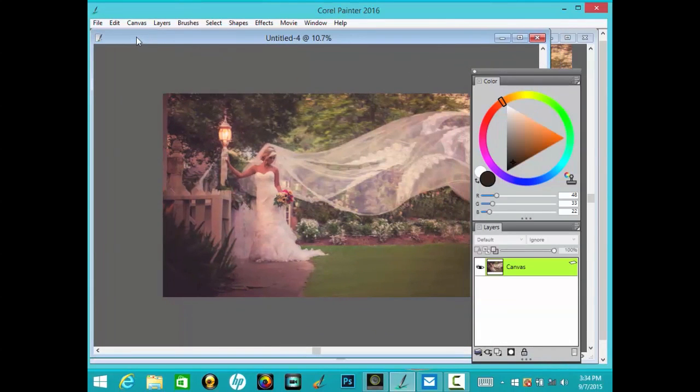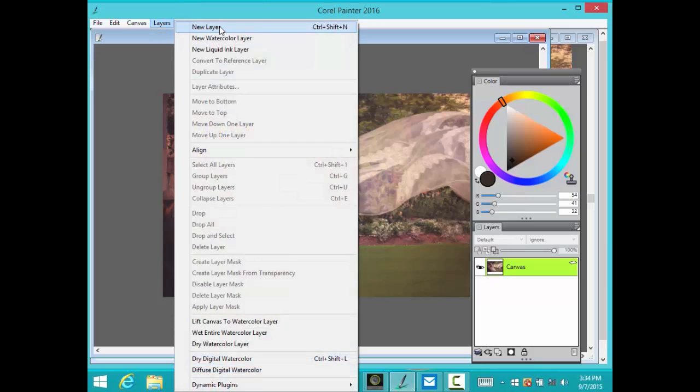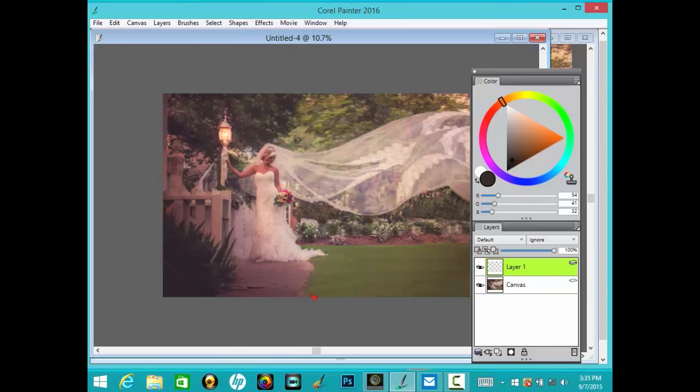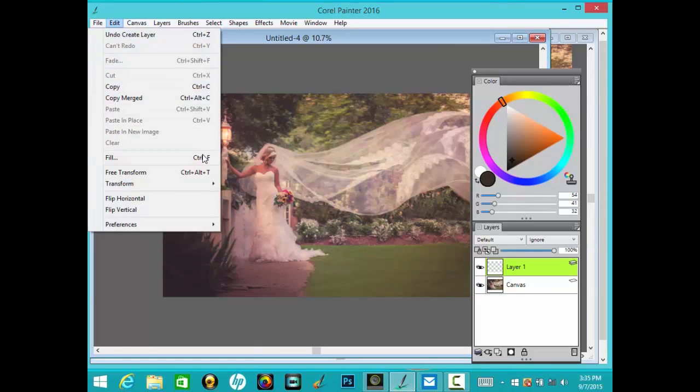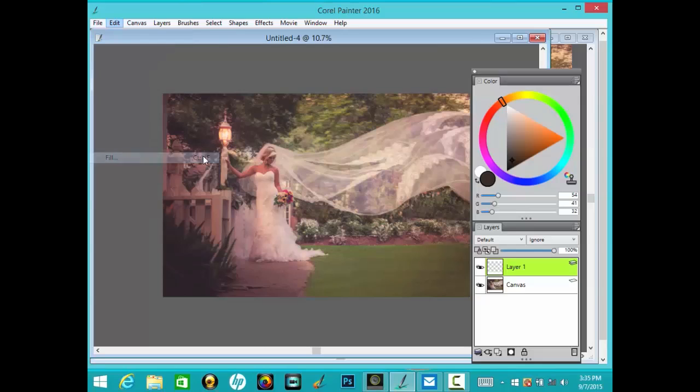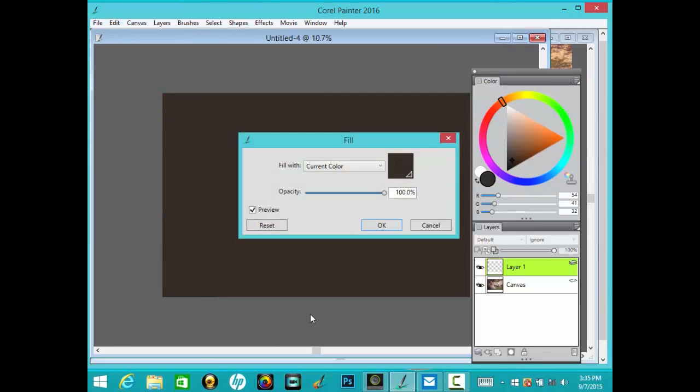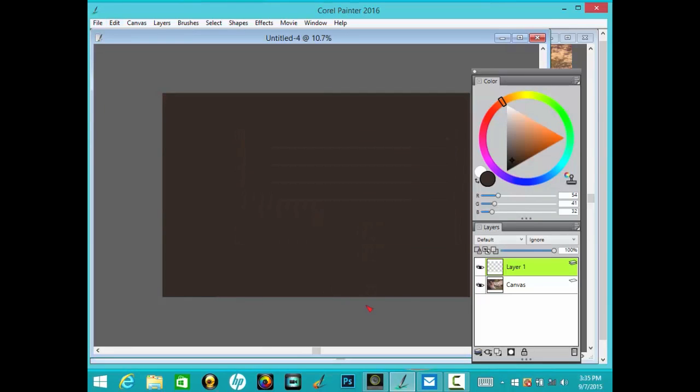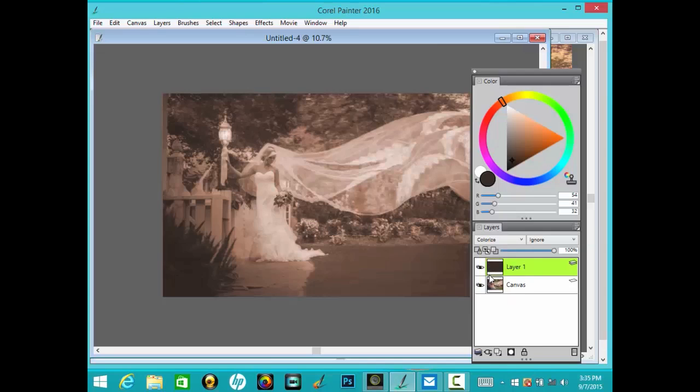I like to add a color scheme, and I do so by choosing a color in the color panel and then choosing Layers, New Layer. I fill the layer with the chosen color by choosing Edit, Fill. Next, I choose Colorize in the Layer panel in the Composite Methods menu, which is the equivalent of Photoshop's blend modes.